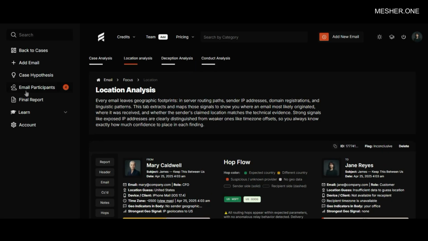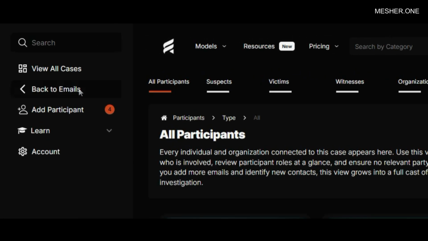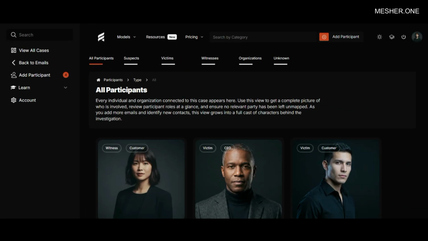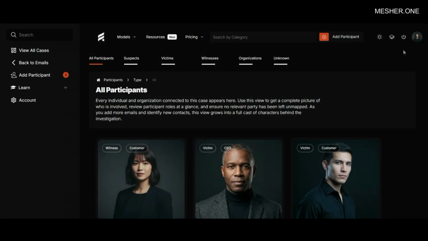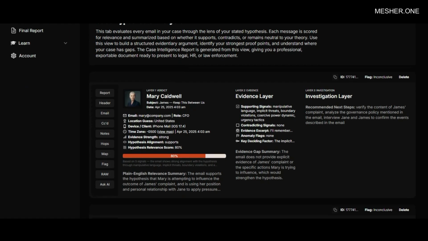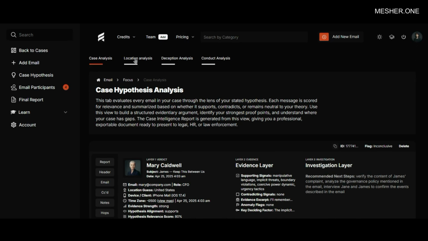Also worth mentioning here is that as you work through your case, you can also add case participants. Now, these are the known actors in your investigation. So you'll be able to do things like upload a name, a photo, an email address, and a role for each person. And then Mesher will automatically surface that context throughout your analysis. So instead of staring at raw email addresses, you'll now see faces, titles, and roles, making it immediately clear when an email moves, for example, from a CEO to an investor or from a suspect to a victim.